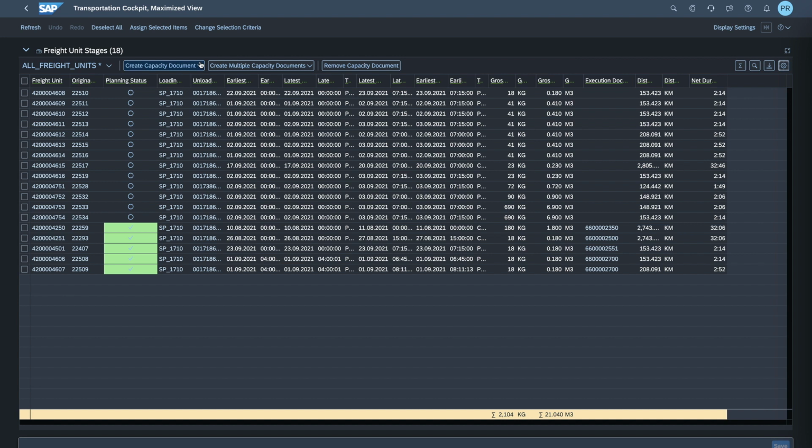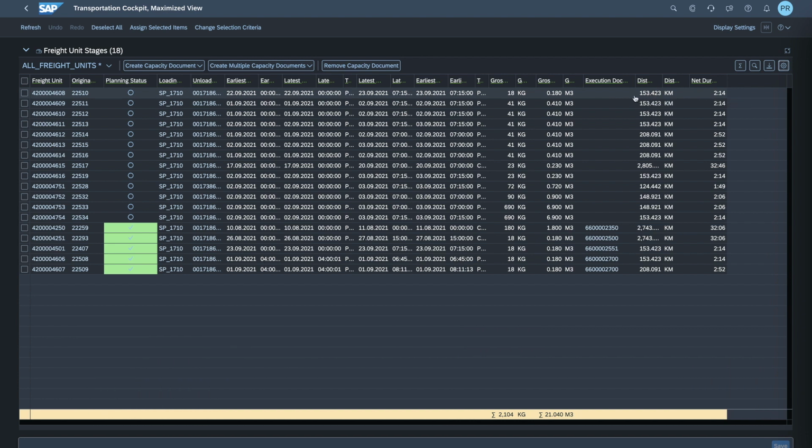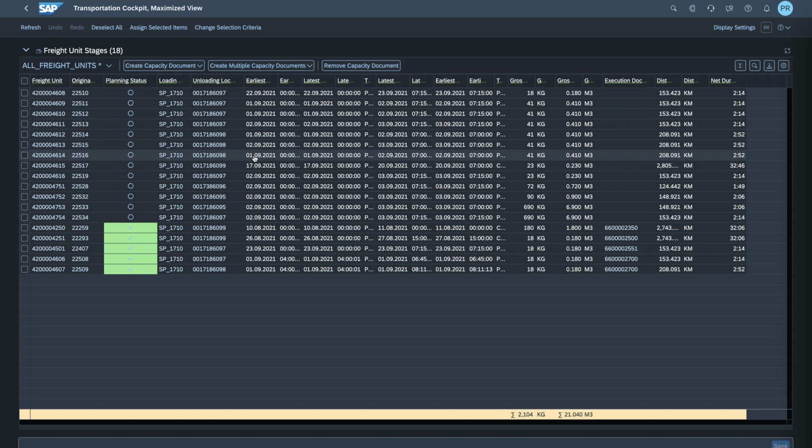In terms of other information that we see here that is directly interesting, we can see the distance information as well as the net duration. Now this is interesting because it shows that the HANA Spatial Integration has already kicked in. So in the transportation cockpit, we went into it, and for the pair of source and destination location, let me open this up a little bit, even though it's not going to be super meaningful, it's just a number representing a location.